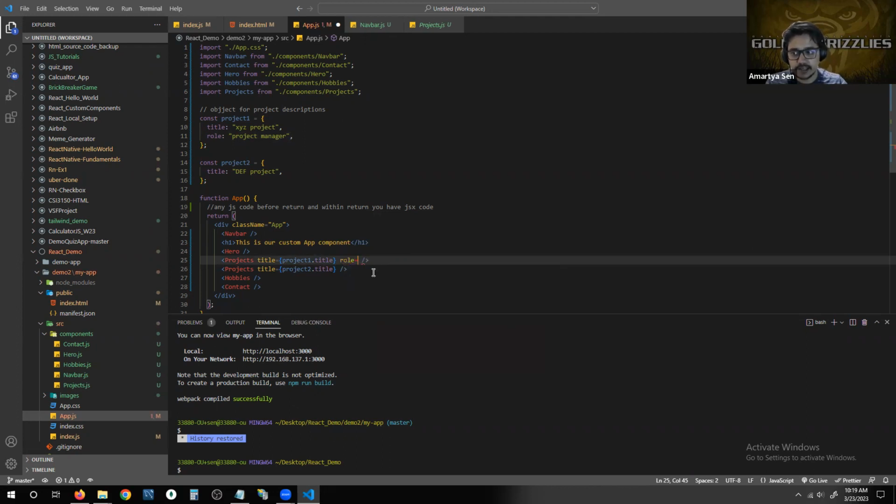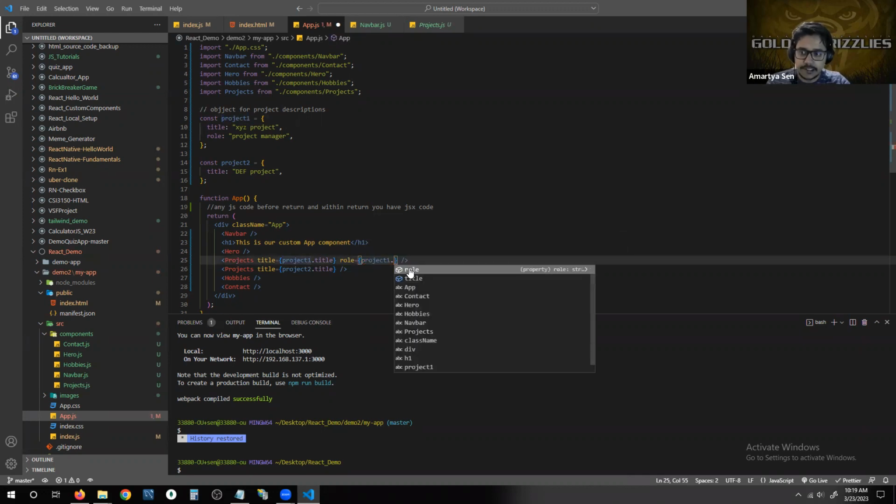That means the next time you are trying to access it within the body of the functional component, you would be writing props.role. So whatever name you give becomes a member of the props object when it is received there. So here you can simply take project one, and then dot role, and it will just capture it since it is being stored as an object.